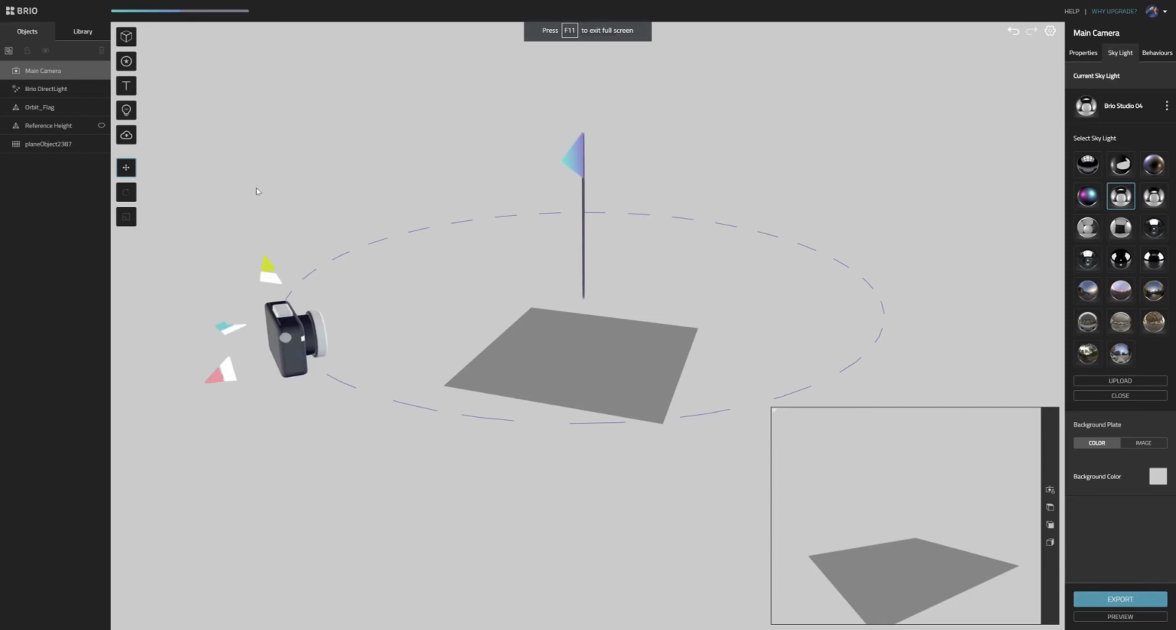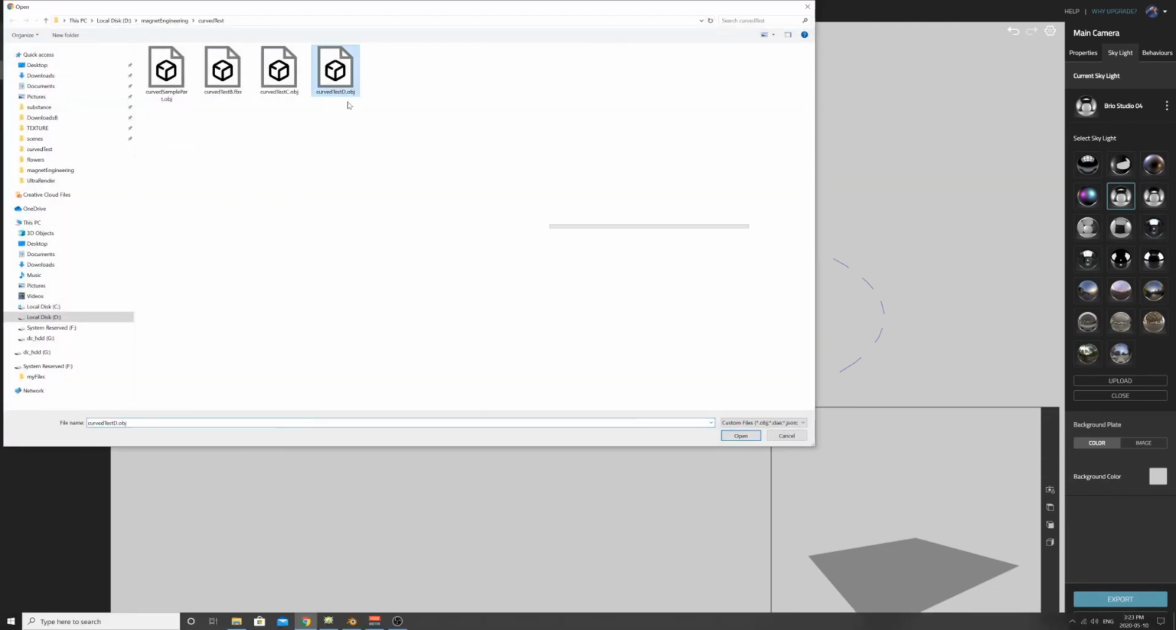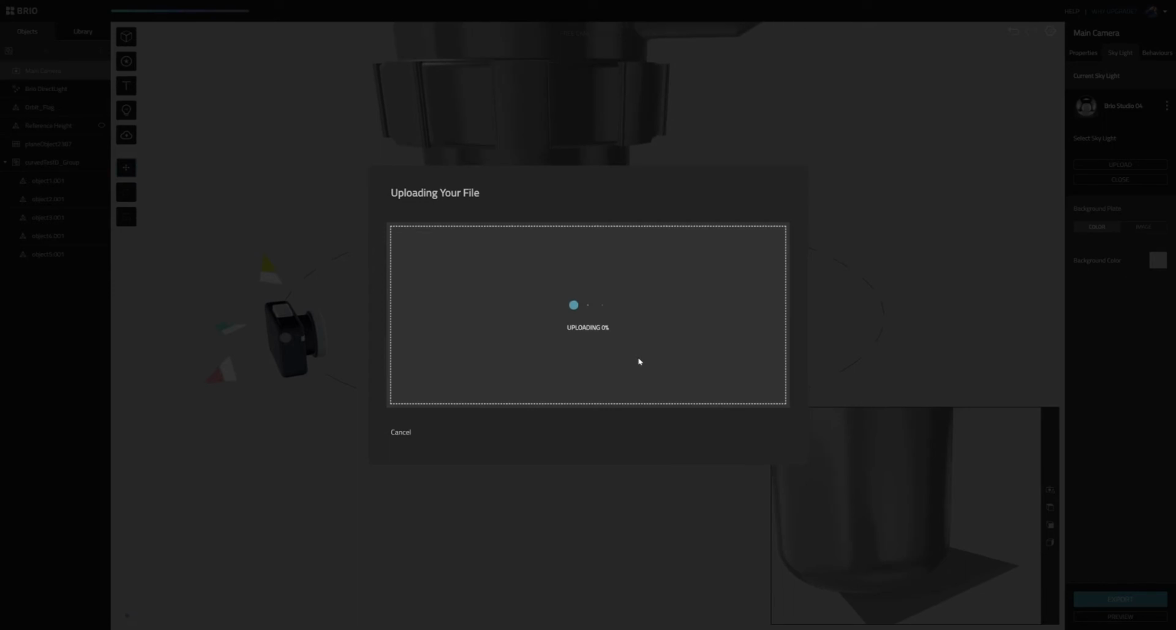So we're going to tab back over to BRIO and press the cloud icon. And we're going to bring in our OBJ file. You can see it come right in.